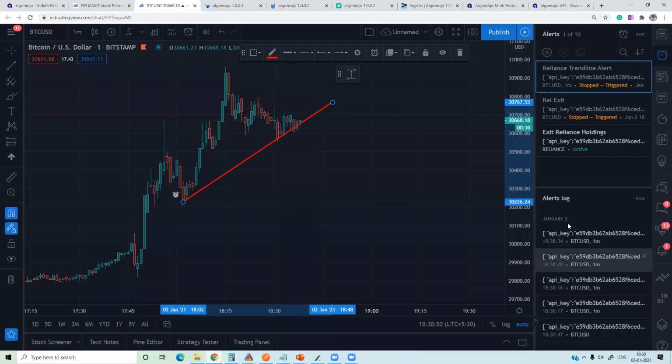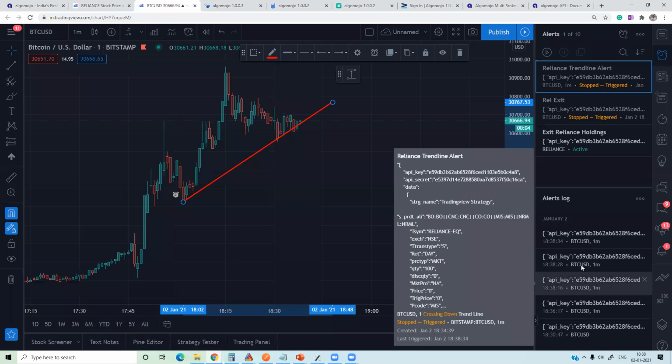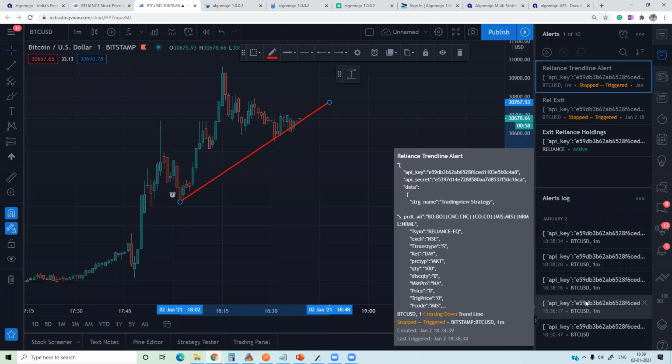And there is also an alert log section. Whatever the recent alerts which went from my TradingView platform, I can monitor from here. So these are the orders which have been sent. What time it was created, what time it got triggered, with which symbol you have created the alert, with which symbol it had fired the orders. Everything you can see from here.